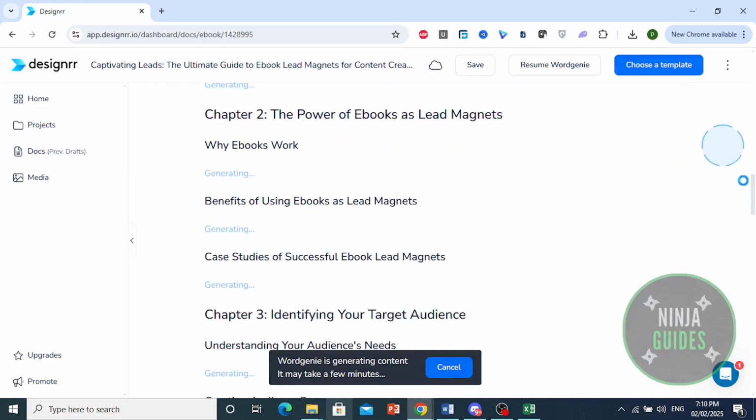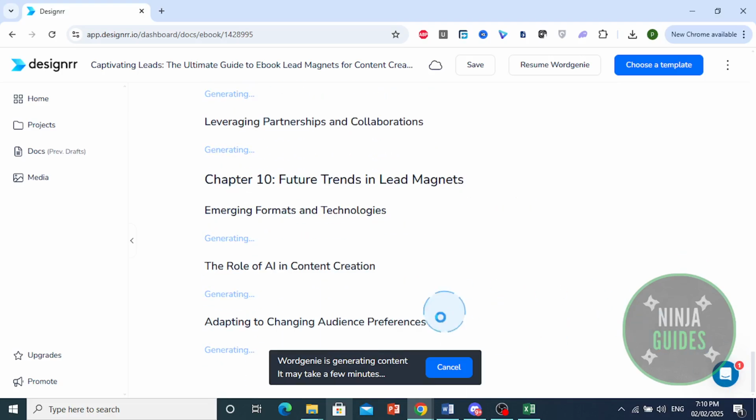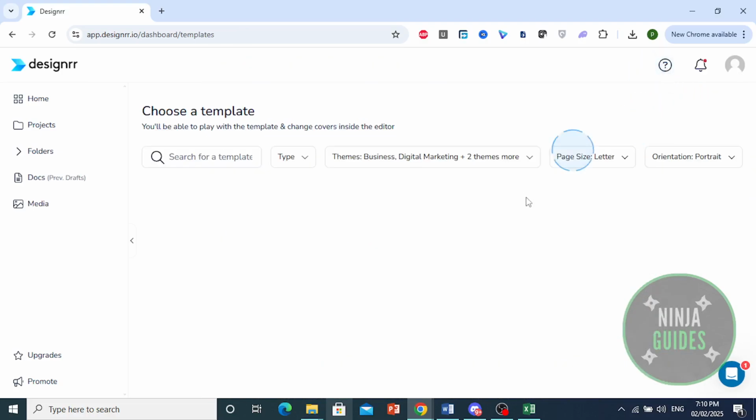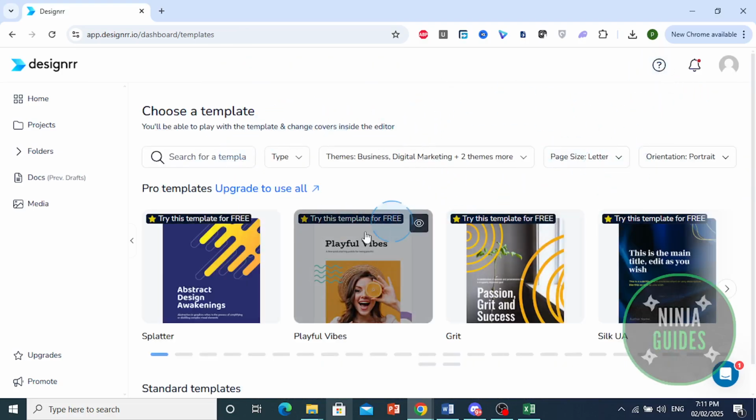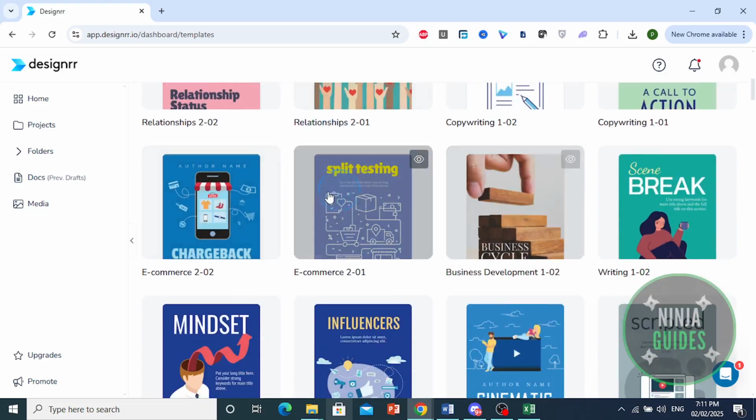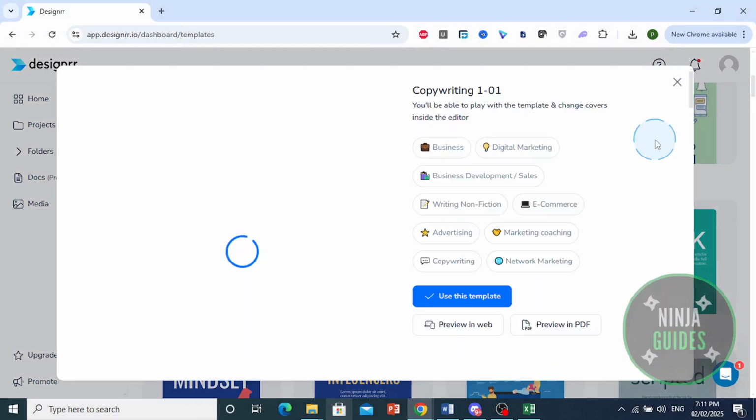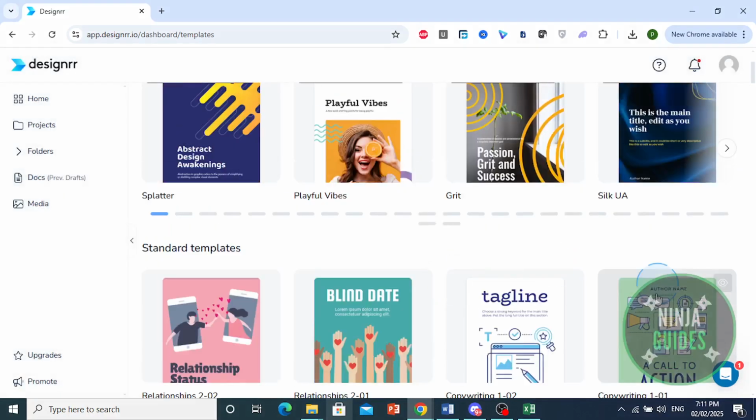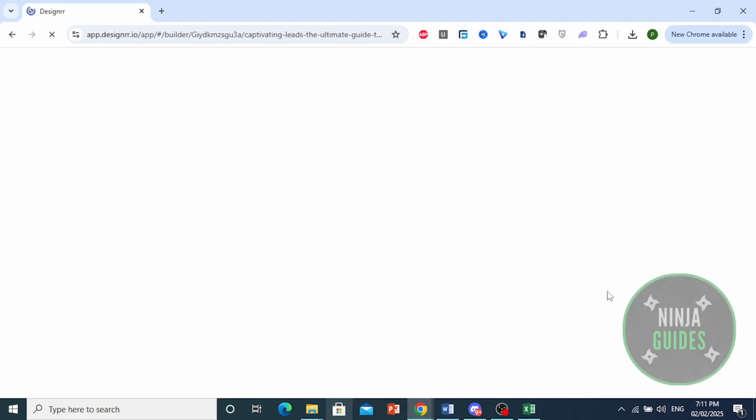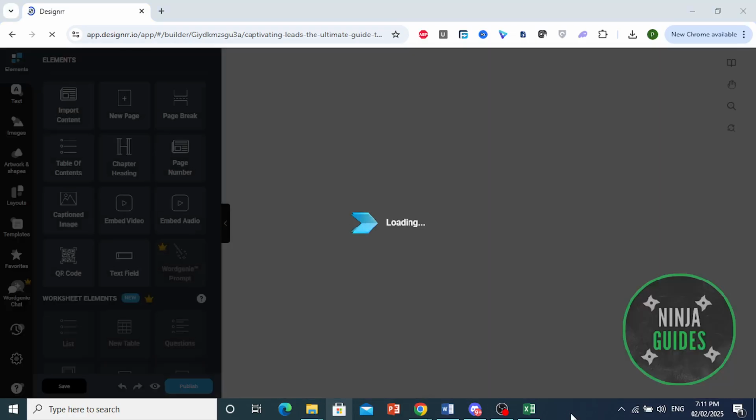Okay, and now it will do this for about 10 chapters, but for now just click on cancel and show you what to do next. So once it's done, you can choose a template here. You can choose any of these templates. I will go ahead and pick this one, call to action copywriting 101. I'll go ahead and use this template right here, and then Designrr will start initializing. As you can see, it is currently refreshing the page, and it will initialize everything for us.